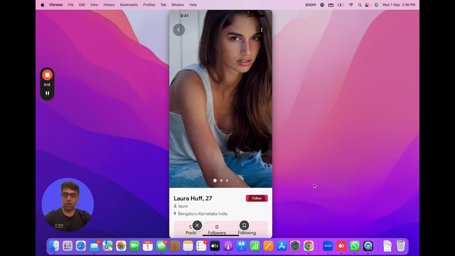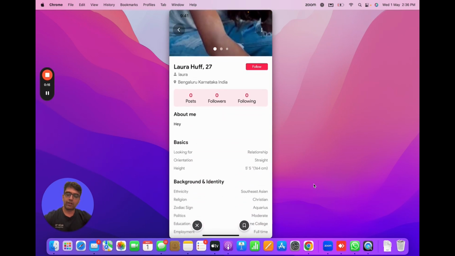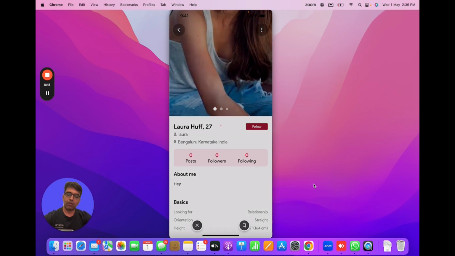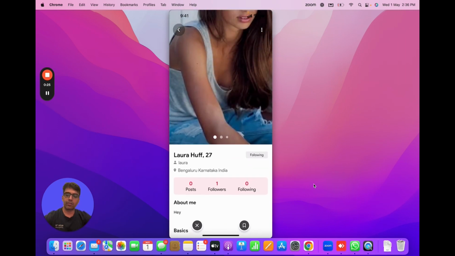If I click on follow, I'll start following the user. Then the follower count of that user's profile would go up, and I would start seeing content from that user on the feed.